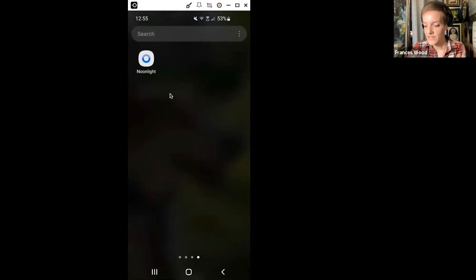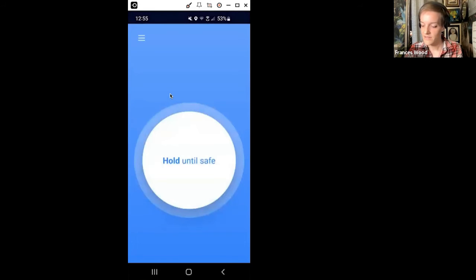So once you've set that up, you're going to click on this Noonlight app. And you see this says hold until safe. So let's say you're walking down the street and suddenly something happens and you don't feel particularly safe, but you're not sure if it's a big enough emergency yet to call 911. Again, this is going to go to 911. If you have issues with calling 911, this is probably not the app for you. But if you want a backup that would call emergency services on your behalf in an emergency situation, you can do it through this.